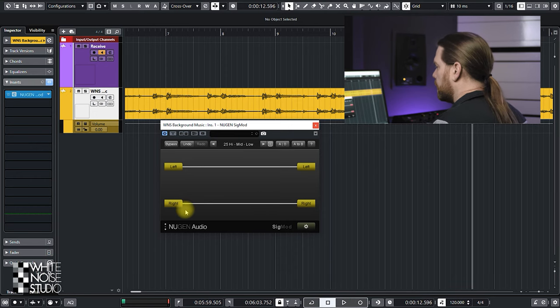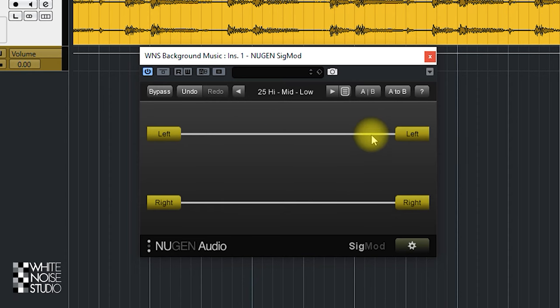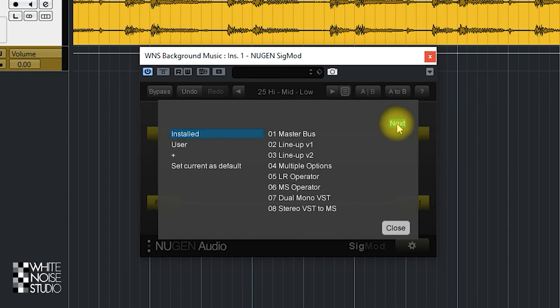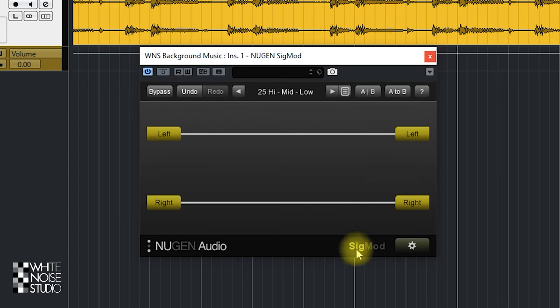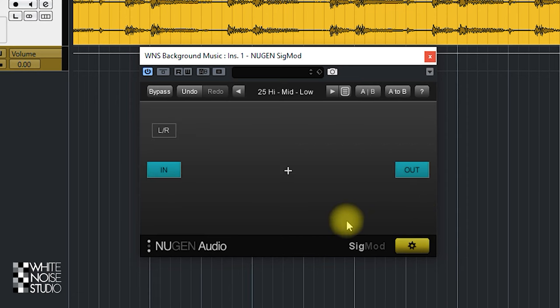To do anything useful with SigMod, you can do two things. You select a preset in the preset menu, like this. Or you press this button, which is the settings button and one of the most important buttons of the plugin. This opens the settings page of the plugin where you do all of the routing you want to do.